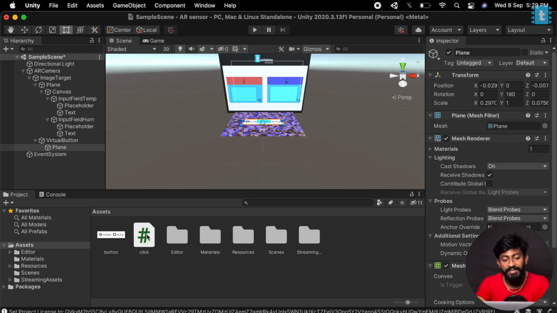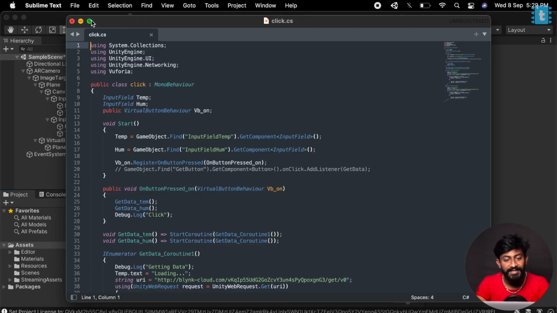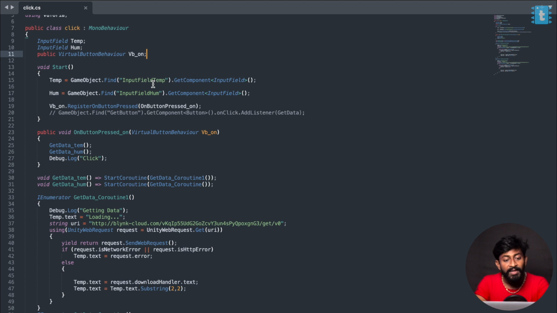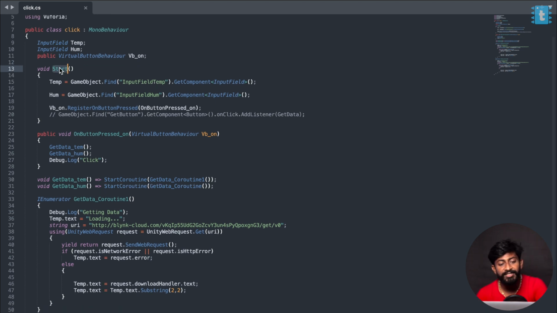Okay, so I'll double click on the script to open it up, and here is that script. First of all, the necessary libraries are declared here, pretty common. After that, here we have declared two different variables, one for temperature, one for humidity, and one public variable for adding the virtual button. Pretty common. After that, in the void start function, we are assigning that input field temperature and input field humidity component to the variables temperature and humidity. Now these variables are responsible for adding the data or writing the text to that particular input field.